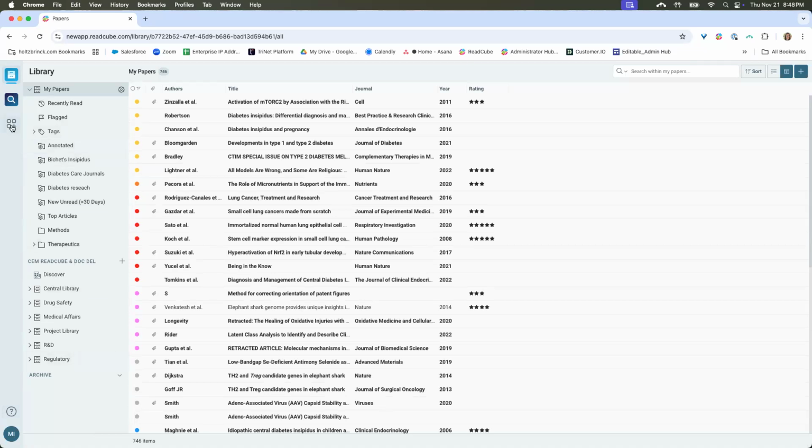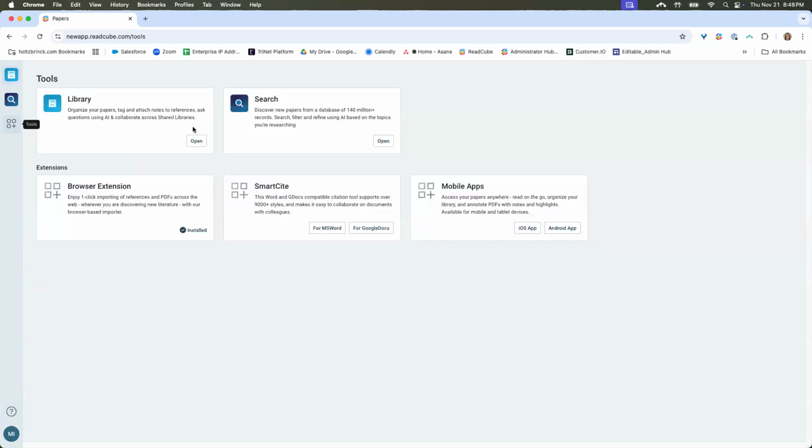As we continue up, the next component I would like to touch upon is our tools page. So this tools module would allow you then to easily navigate between the library or search modules that we'll be touching upon, but also allows you to see all of our tools consolidated in one place.